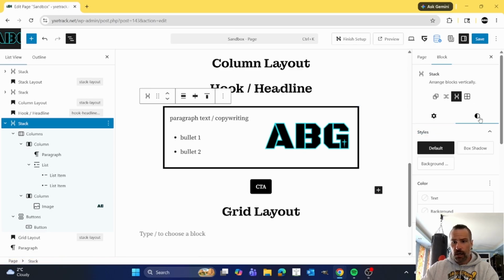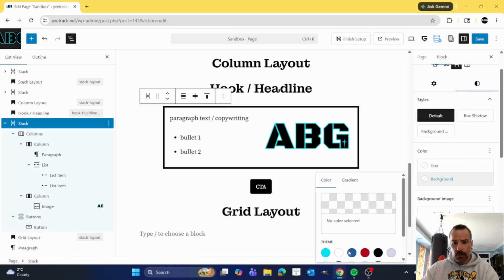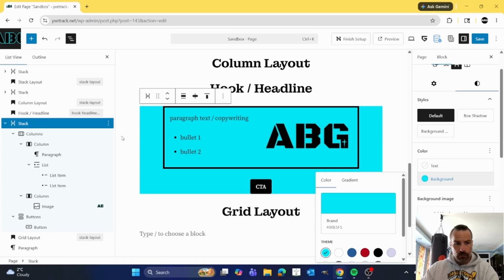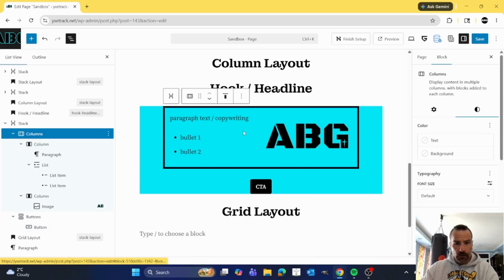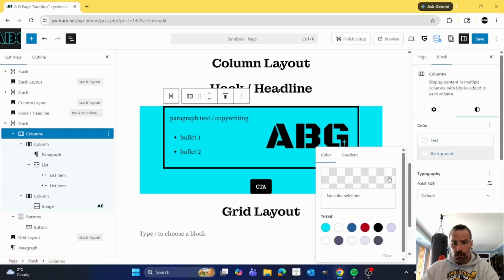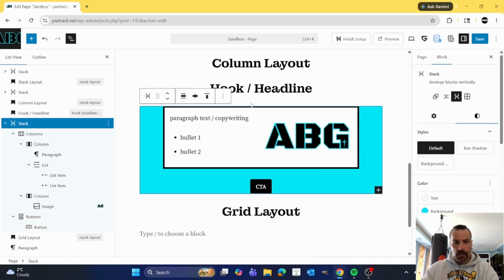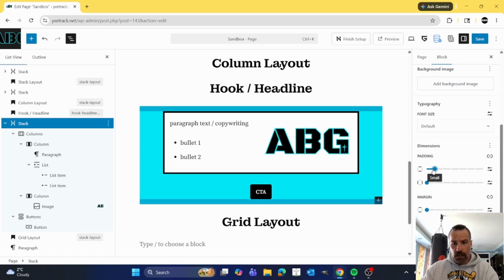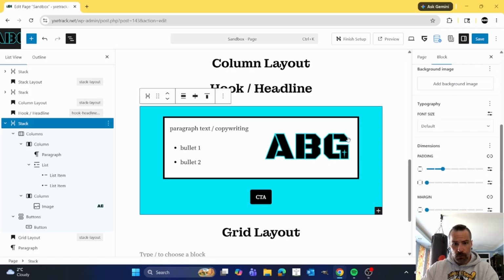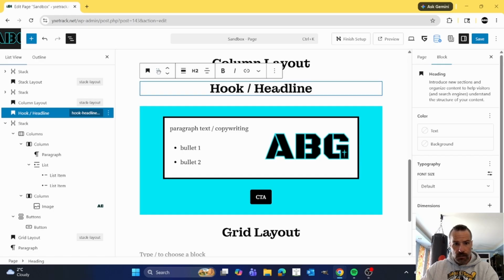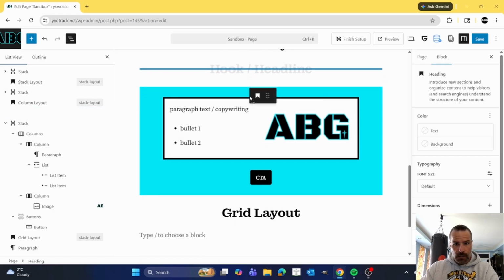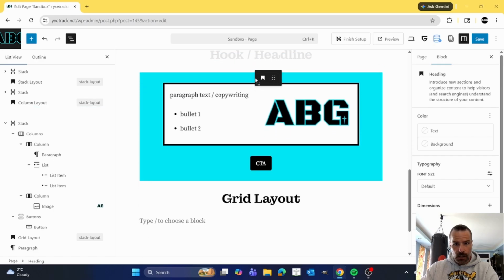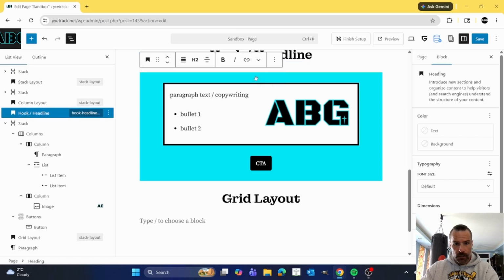I could come in here and say, I want the background of my stack to be this blue color, but I want the background of my columns to be white. And now you can start to see how nice designs can be made. Oh, maybe I want some padding on my stack to push some things down a bit further. Maybe I want to make sure that this hook or headline is in my stack. So you can just drag it down. Sometimes it's a little annoying to get it in there, but you get the feedback when it works.